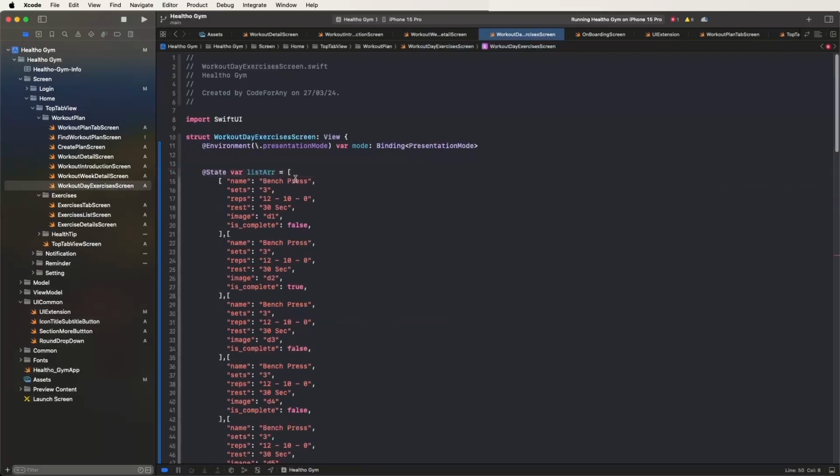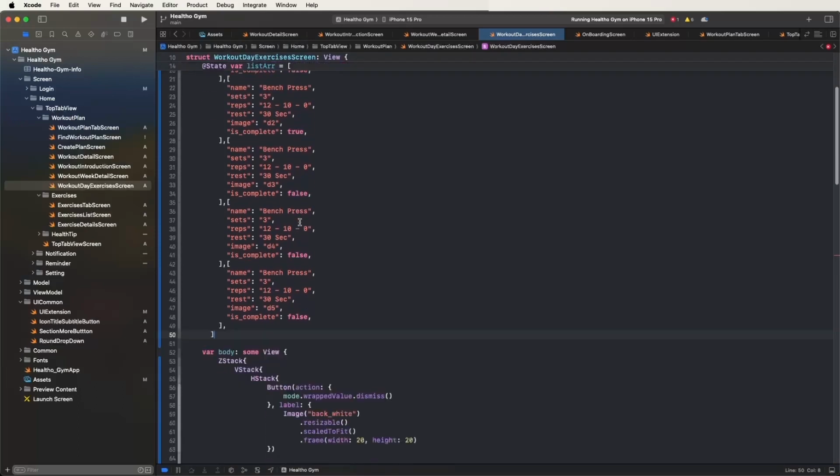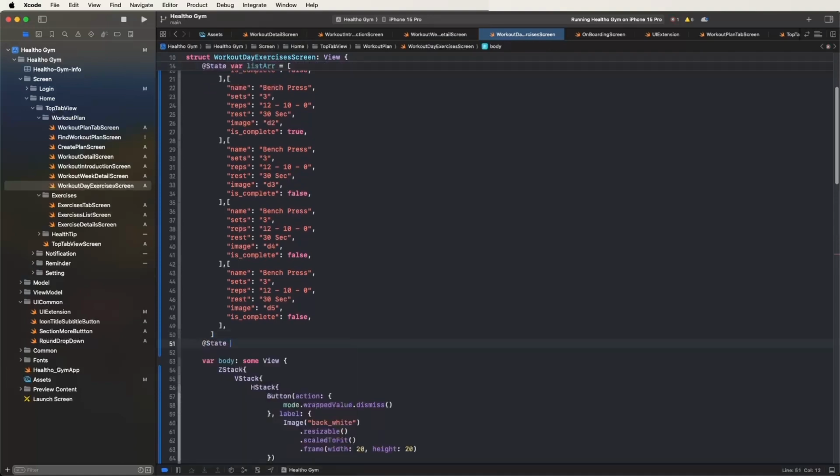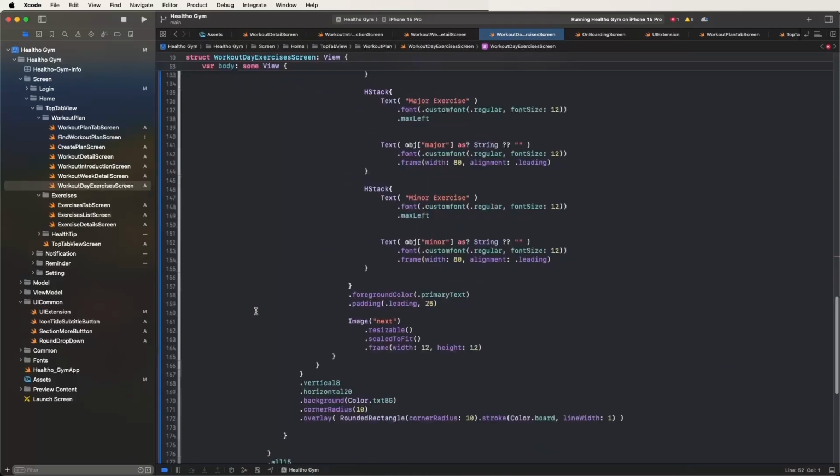Names give the titles, sets tabs give the throw, repeats 12 10 and 0 10, and rest times set 30 seconds. Also we need to set the image and is complete flags, and configure them here, and another flag to show the details for the exercise. We need to set the show flag, show detail. By default we set this to false, and also now scroll down.